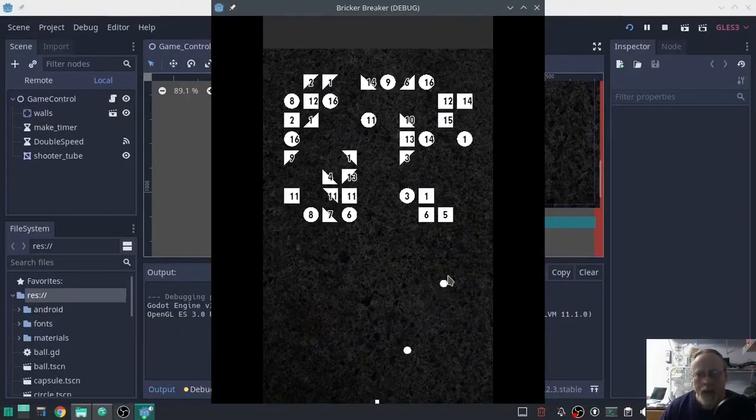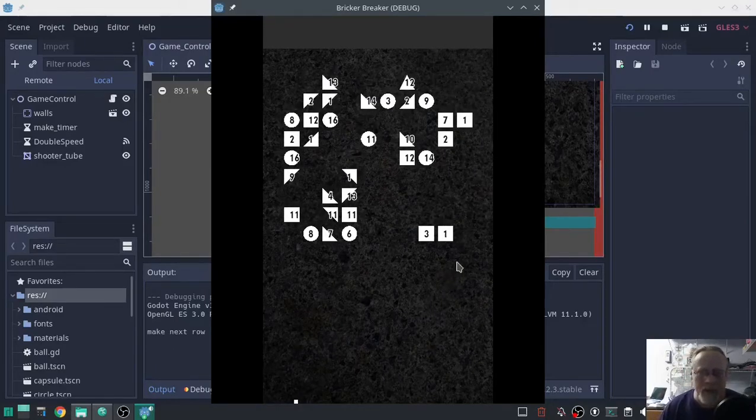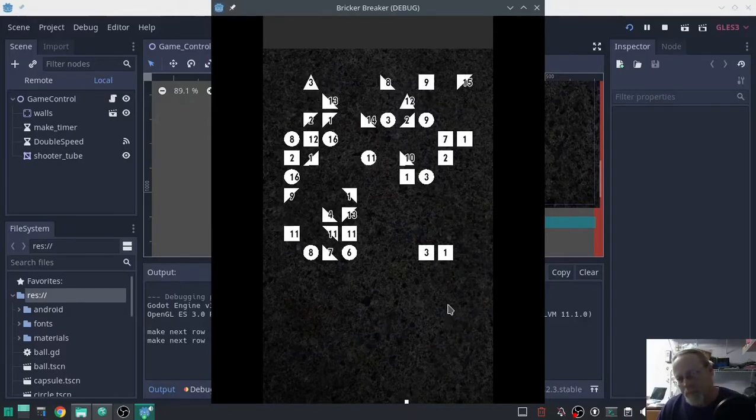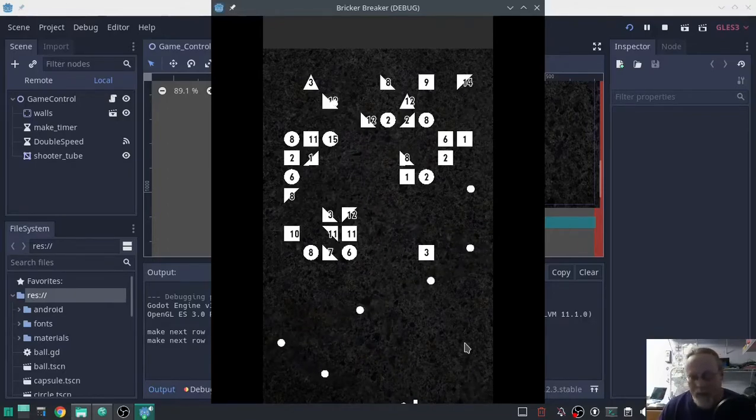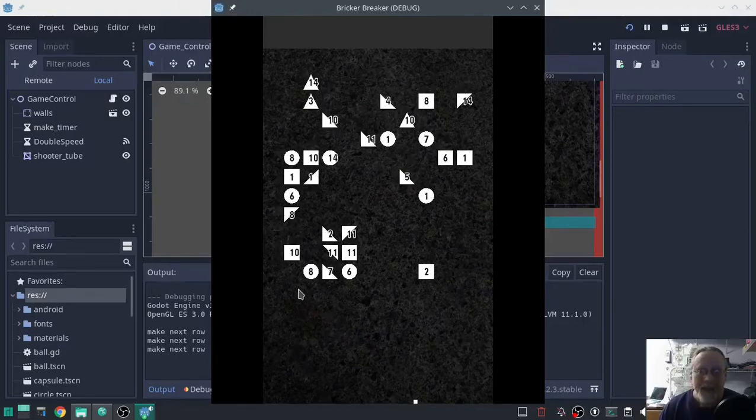In this video, I'm going to show you how you can make a balls crusher brick game like this. Brick breaker, whatever it's called. You get the idea. We're going to make a game kind of like this.